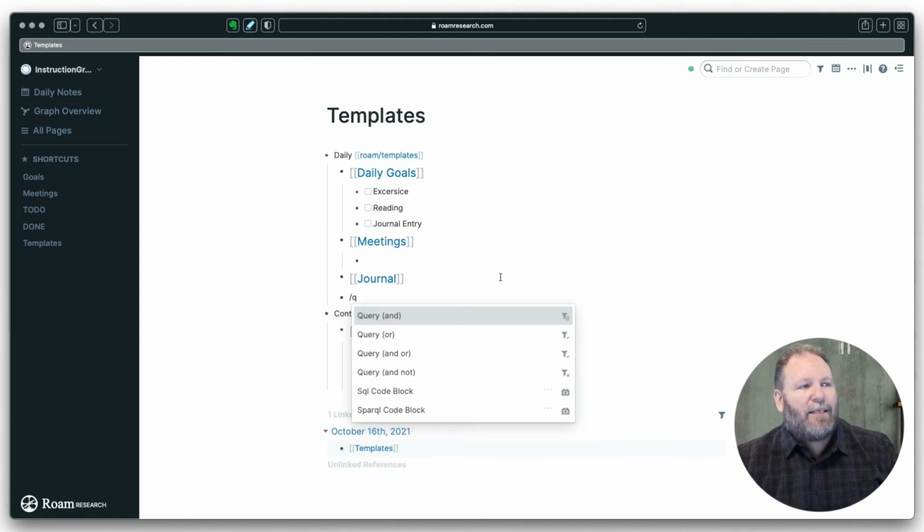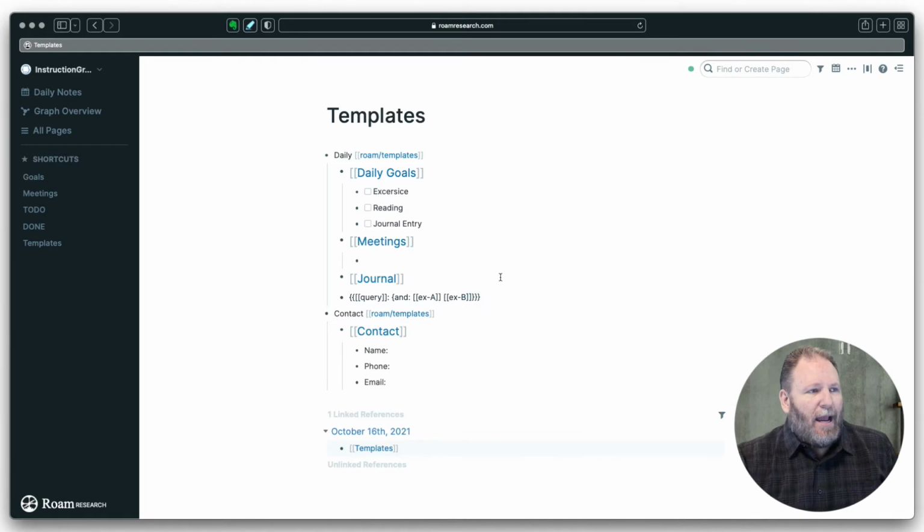So you've got a couple of different types of queries here. You've got query and, query or, query and or, query and not. So before I dive into all of these, I just want to share with you query and. Query and is when you are going to combine 2 or 3 different items. So I'm going to hit enter, and you can see here I have query, and it is asking for the 2 parameters that you want. So under and, you can see I have an opportunity to enter the first term of the query and the second term of the query.